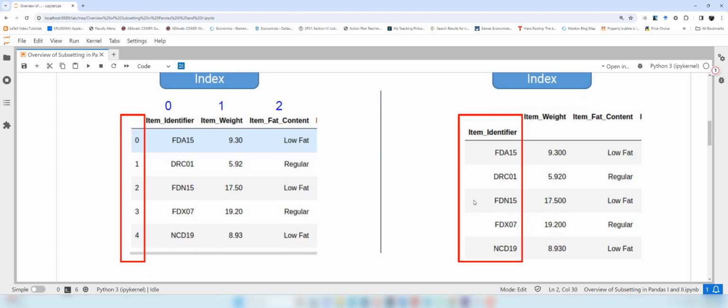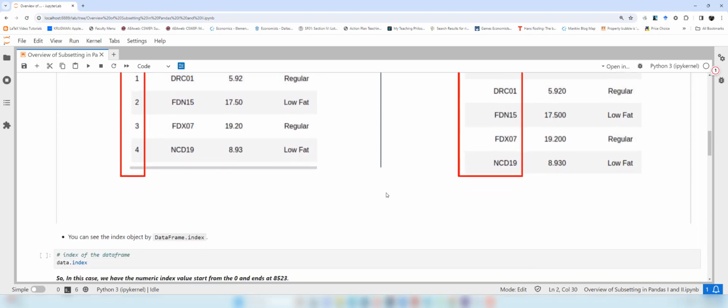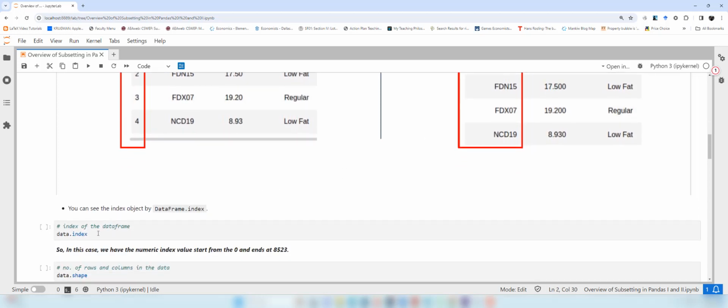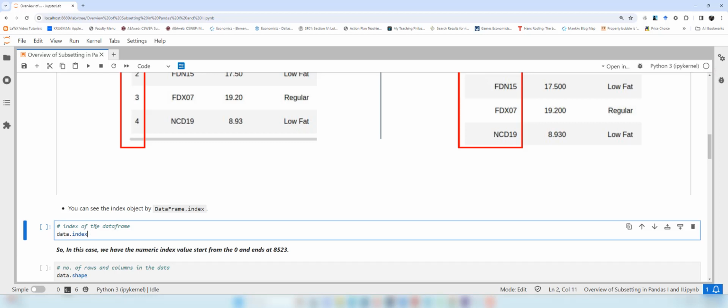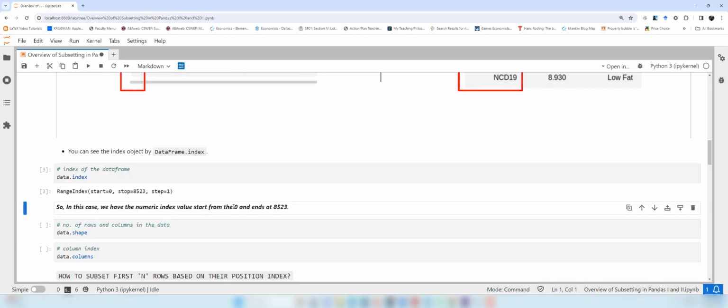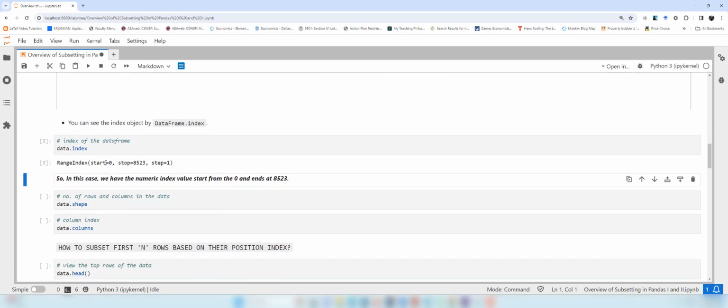Now we have already talked a lot about index. Let's see what this index really is. So we will use here the data.index attribute and run this one. So this is the data frame. Let's see how this index is stored under the hood. Now if you have a close look at the output here, you will see that index starts at 0 and it ends at 8523 with a step size of 1.